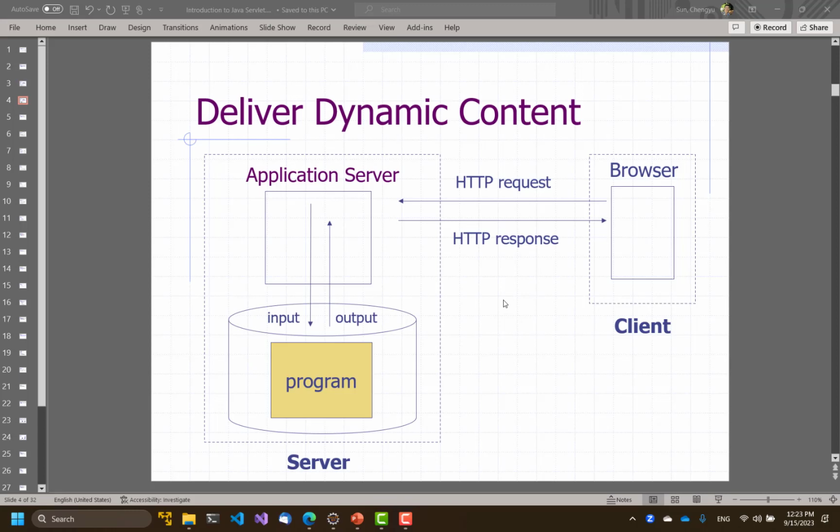If we want to create dynamic content, like a Google search result page or an Amazon shopping cart page, we have to make two changes. First, we need to replace the pre-created web pages with a program, and this program will dynamically create a web page based on the request. And second, we need to replace an HTTP server that's only capable of returning files with what we call an application server that's capable of running these programs.